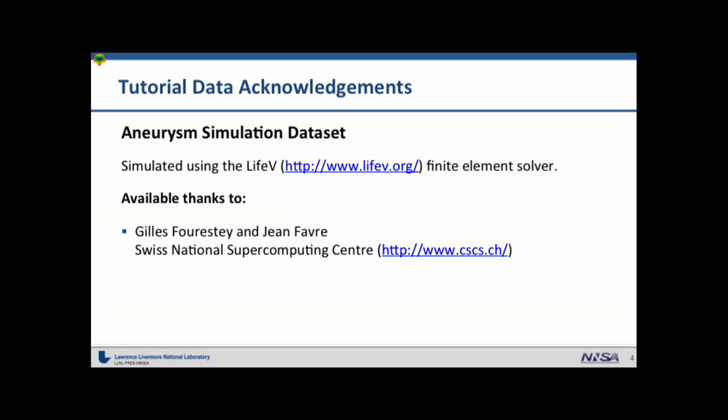The aneurysm data set was provided to us by some colleagues from the Swiss Supercomputing Center. This was simulated a few years ago using the Life5 finite element solver, and I guess it came out of, in Europe, there were a bunch of people rising to the grand challenge of simulating aneurysm data. They made that data available to us, and we've been using it for several years, and it works for a really good, nice, hands-on, narrative-based tutorial. So we're very thankful to them for providing us that data.